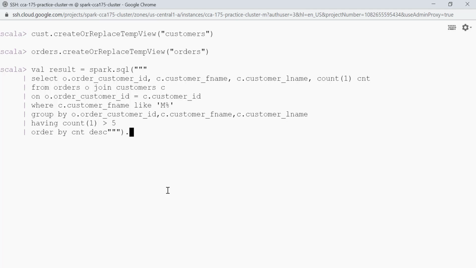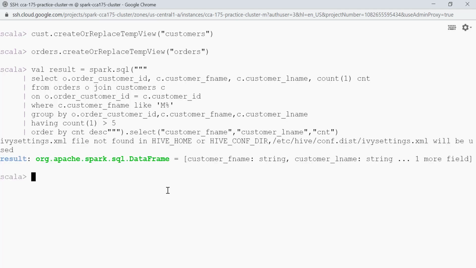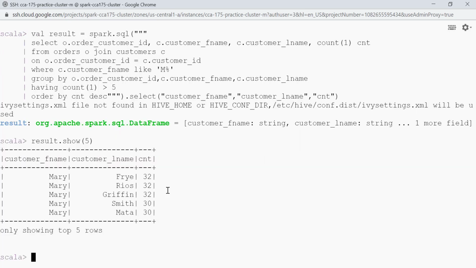Okay, now in the final output we are only interested in customer first name, last name and count. So here I'm going to say select customer_fname and customer_lname, and the final column that we have is count, CNT. You can give it any other name of your choice, and then this is my result data frame. So I'm going to do result.show and give me 5 records just to see the data that we have. Now this is our data.